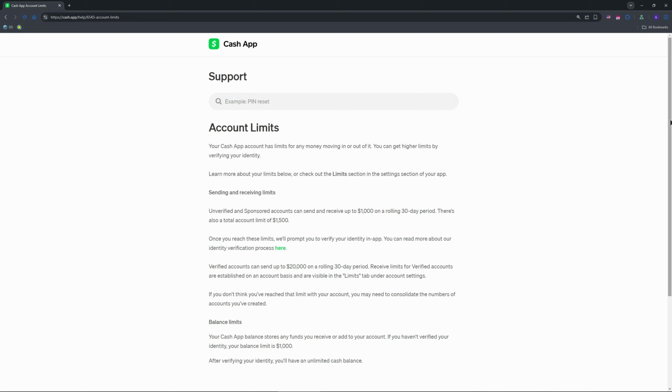First, grab your phone and open the Cash App. Tap your profile icon, top right corner on the home screen, then scroll down to limits under account and settings. It'll show your current caps, like $1,000 sending and receiving over 30 days if you're unverified. That's what we're busting today. Hit increase limits and get started.